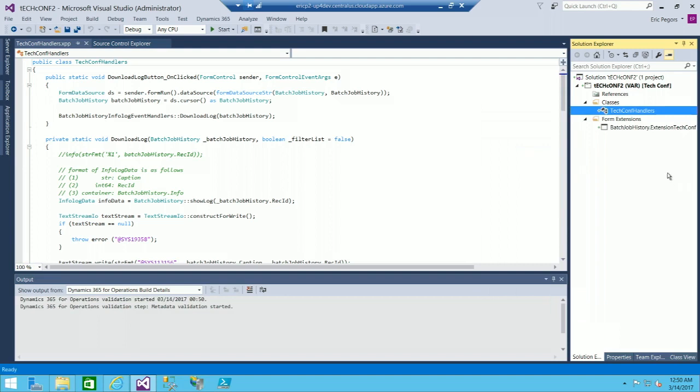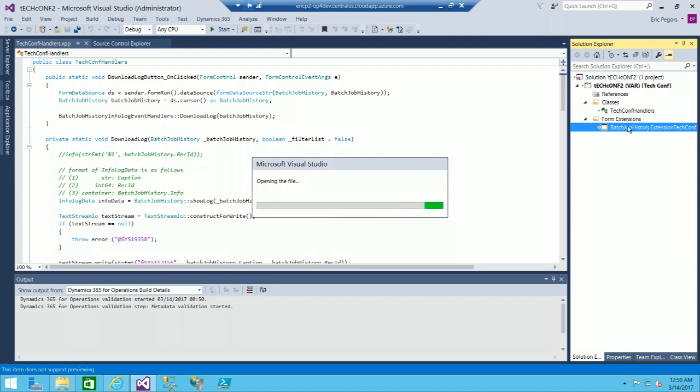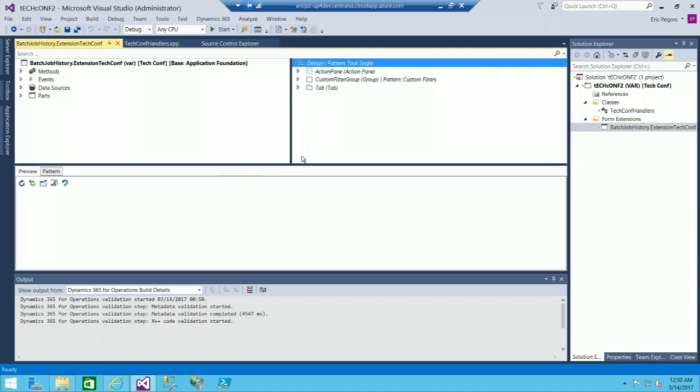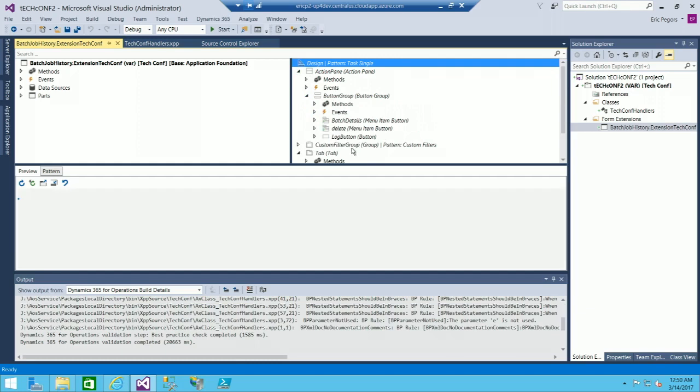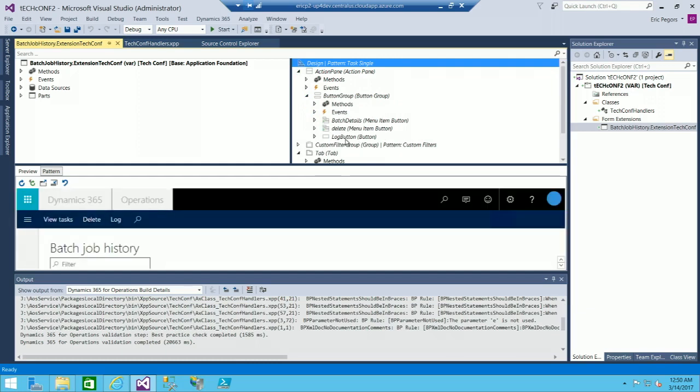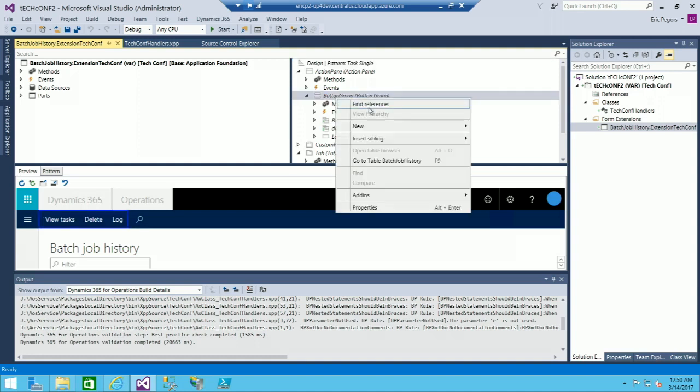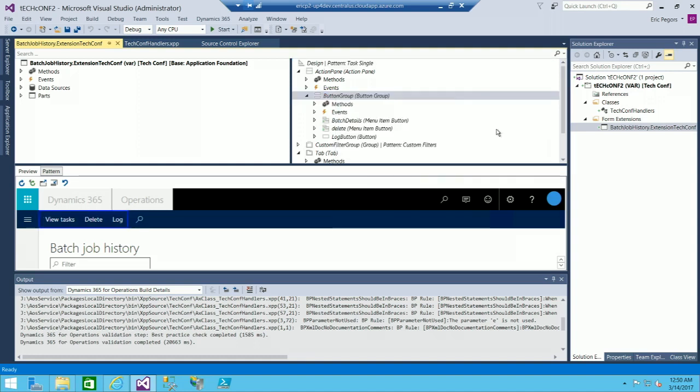If I do that at the end, it'll add them to version control. But anyway, what I want to do now is open up the designer for this extension, which is a way for me to add a button to this form without overlayering. And let's see here. Oh, it's up here. Button group. There's log button. That's the info log button. But I'm going to do a new button.